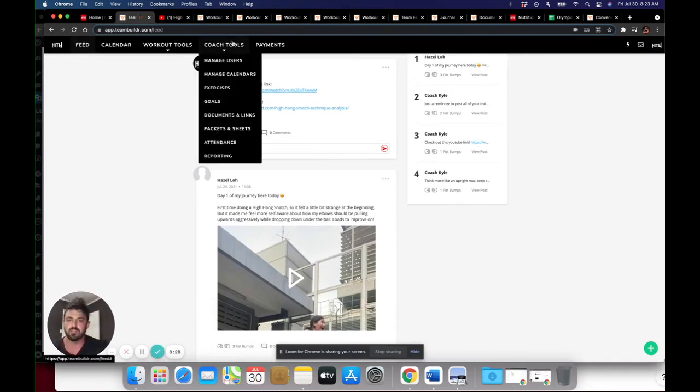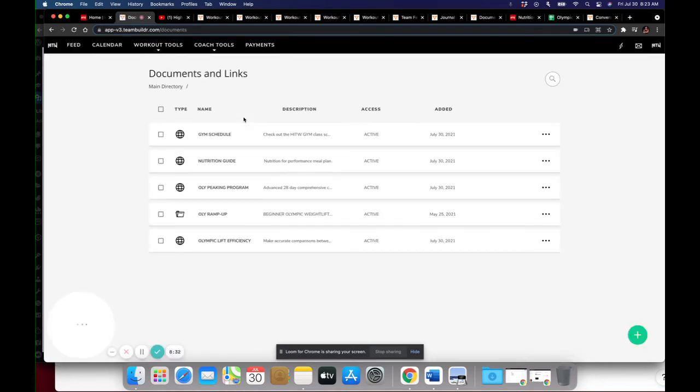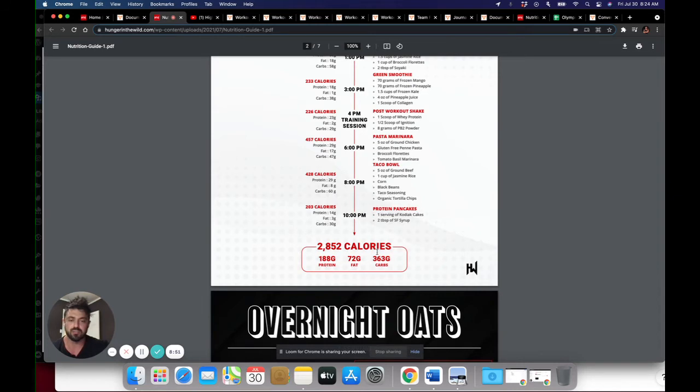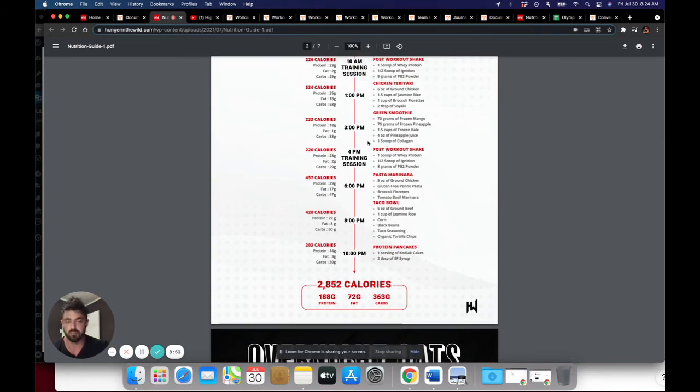So from here, another really cool feature, documents and links, which is something I think a lot of people don't necessarily know about, but they should. In here, we have everything from nutrition guides with actual macro breakdowns. We'll give you the caloric intake. We'll give you the macronutrients. We'll actually give you sample meal plans based on your body weight, your goals, whether it's performance or aesthetics, all kinds of stuff.